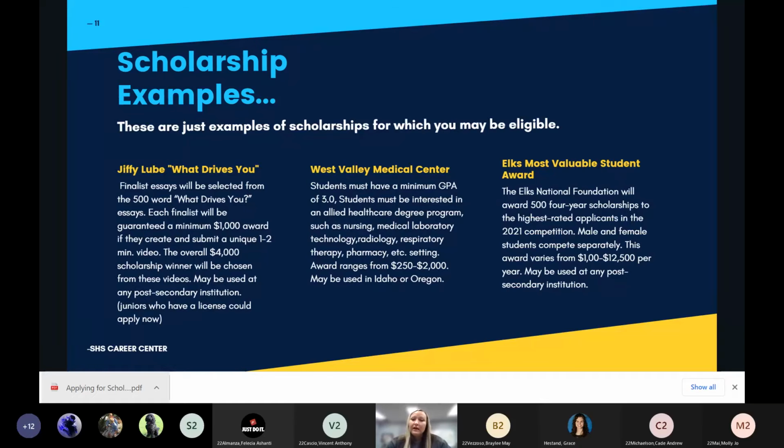Okay, and then the Elks Most Valuable Student Award. This is a really good one. This one has an early deadline for your senior year. It's usually due in about October. So that means that you really need to get the ball rolling senior year. It might even be earlier than October. It might be a September deadline.